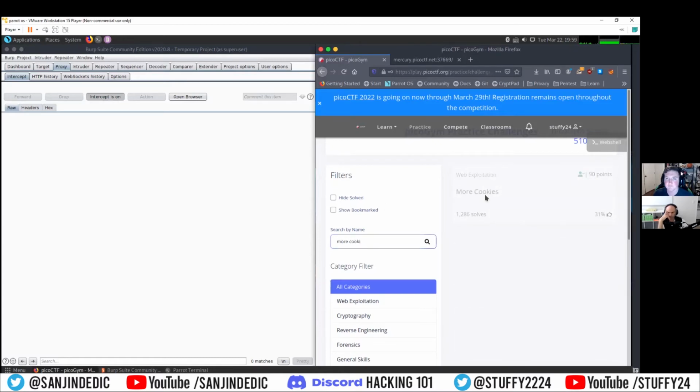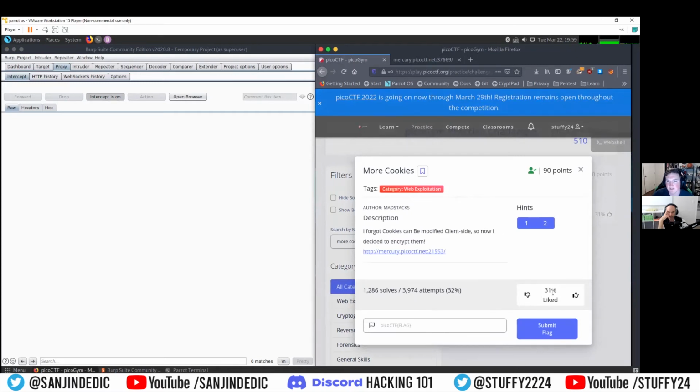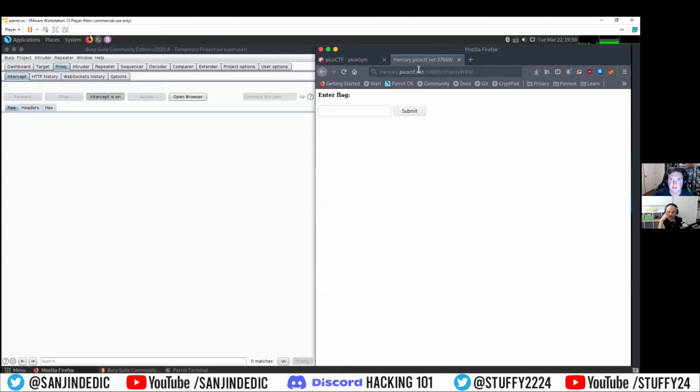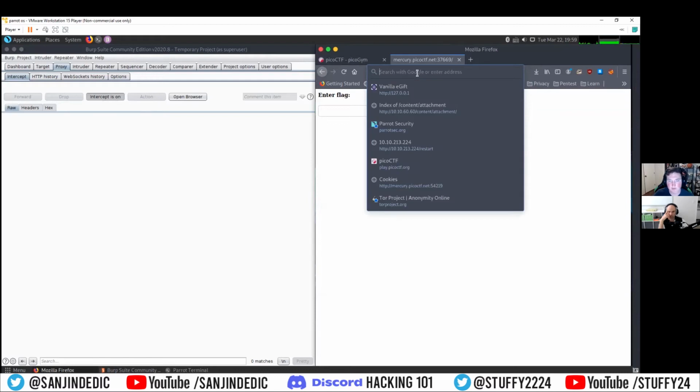All right. So you can tell this one's harder. 31% liked it. It says I forgot cookies can be modified client side, so now I decided to encrypt them. Okay, we haven't got to the client side one yet. So first thing, I'll always do this, you'll notice me doing it all the time, is I just always go to the site first to see what I'm trying to deal with.